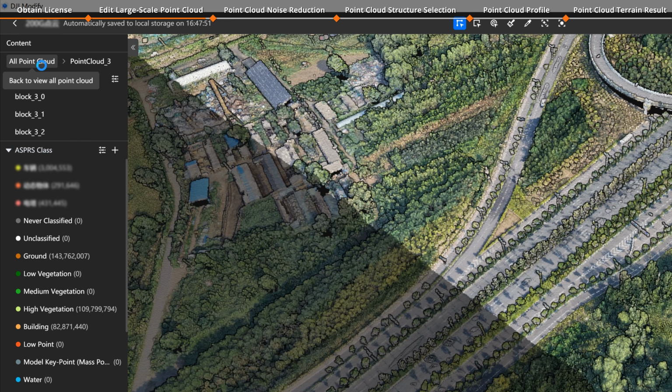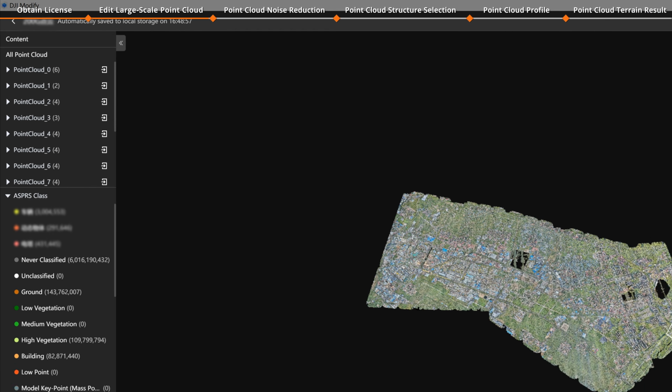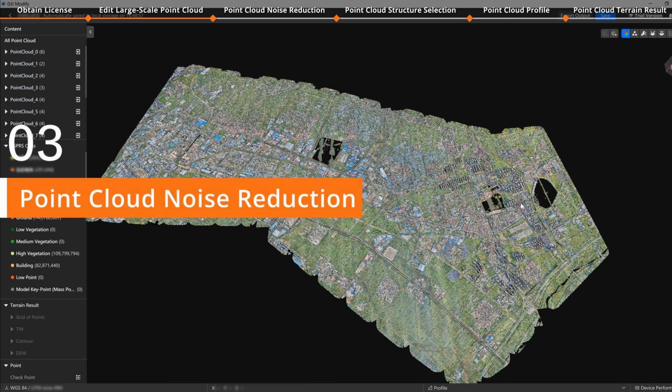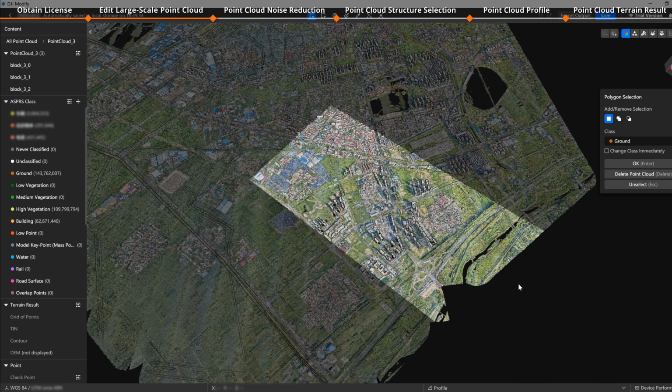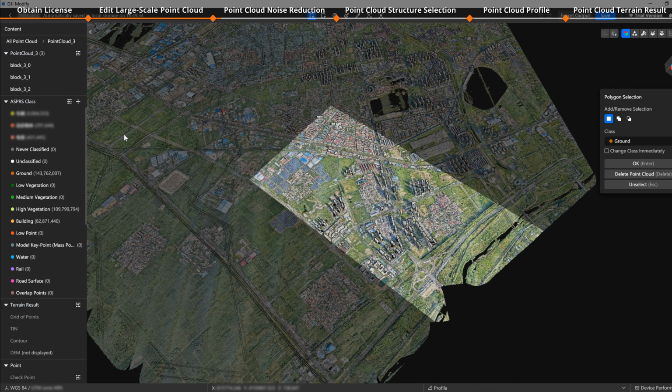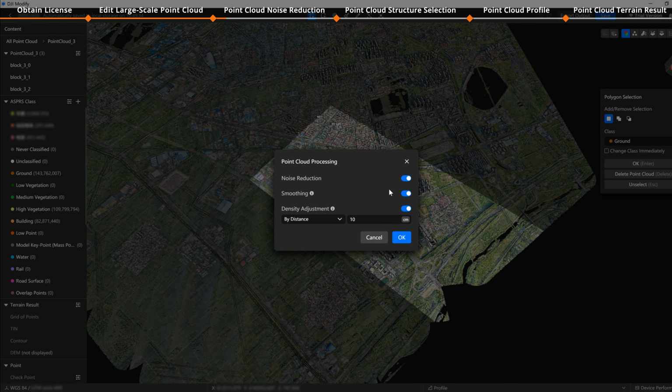Click All Point Cloud to exit the current group editing. Enter a point cloud group. If you haven't applied pre-processing like smoothing, use the Point Cloud Processing tool in the left sidebar. When noise reduction is enabled, it can reduce discrete noise points in the point cloud to improve the quality. When smoothing is enabled, point cloud thickness will be reduced to remove discrete noise, making local structures clearer.